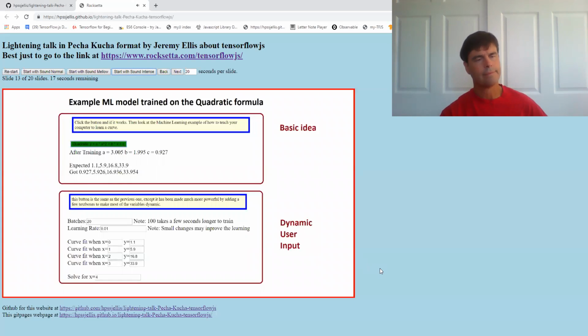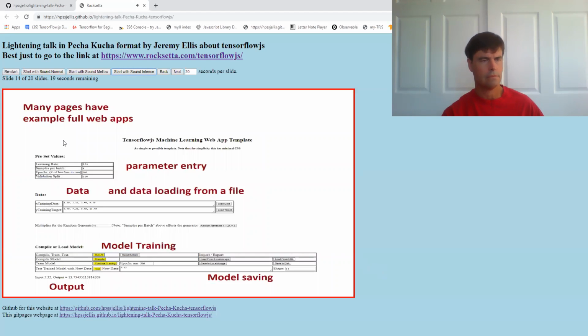So here's a quadratic where we're actually training a model to do a quadratic. Not really interested in the information here. This is more about the web page. The lower box there shows you how you can change those parameters dynamically by the user on a web page, quite easy. Then a lot of these examples have a full web app if you go down past the basic example. So you've got parameter entry, you've got your XY data entry, you can load the data from a file, you've got your model, you've got your training, you've got your output, and you've got model saving either locally on the web page or to a file.